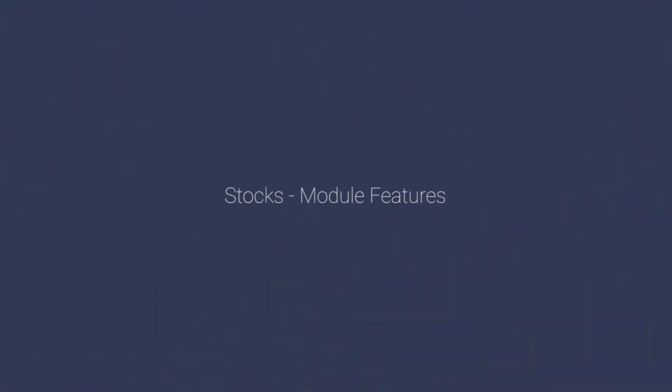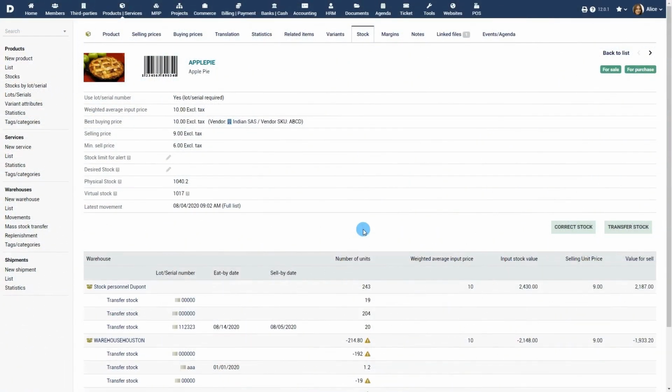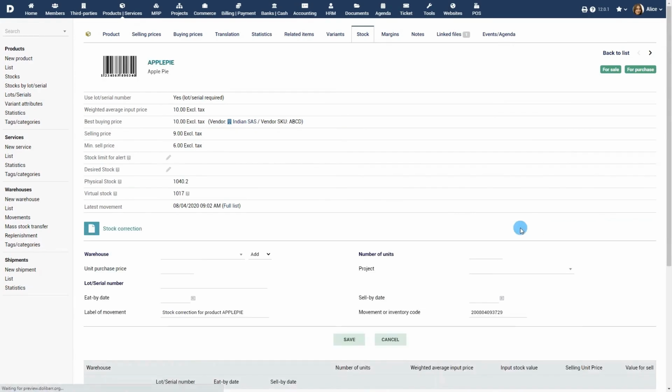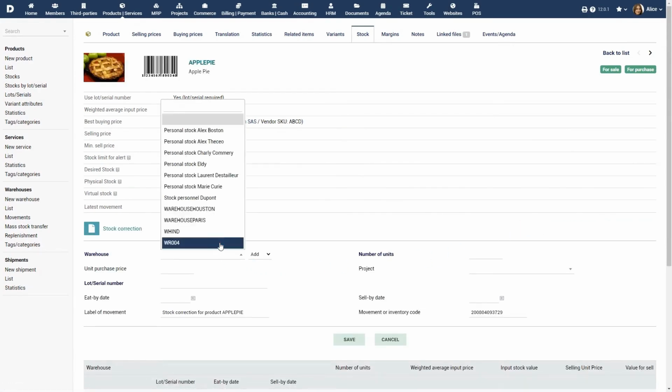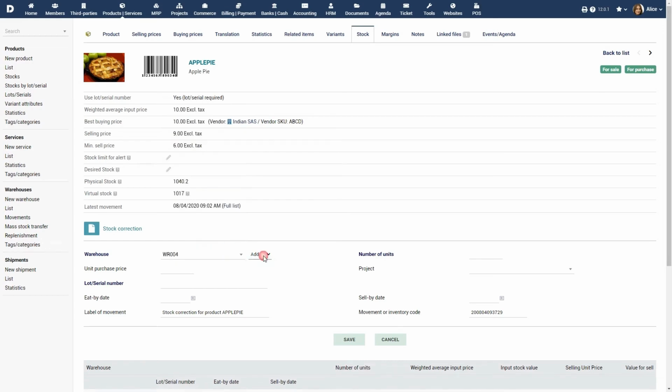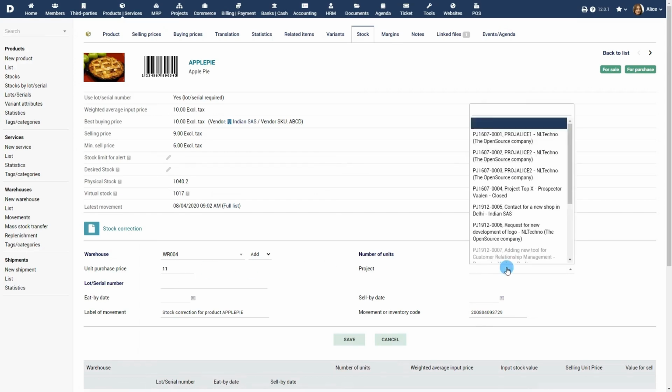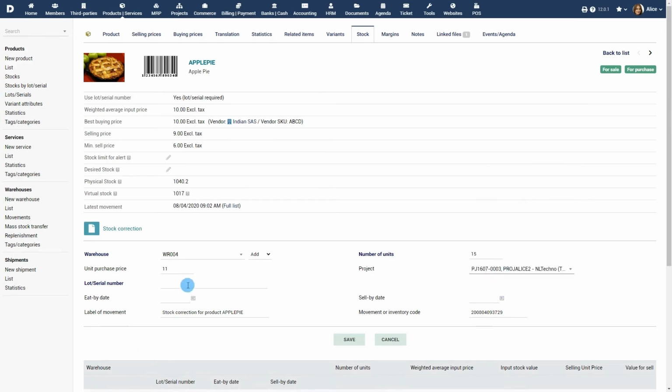Stocks module features. When your stock arrives, or when any stock leaves the warehouse, click on the appropriate button to update the stock by means of stock correction. Choose the warehouse and choose whether to add or delete stock. Enter the number of units and unit purchase price. If the module project is enabled, you can choose a project. Finally, enter a label and inventory code for capturing the stock movement.